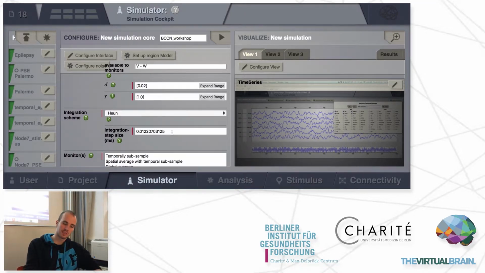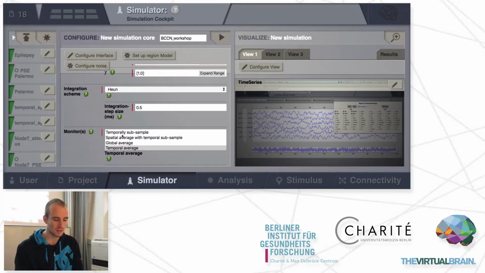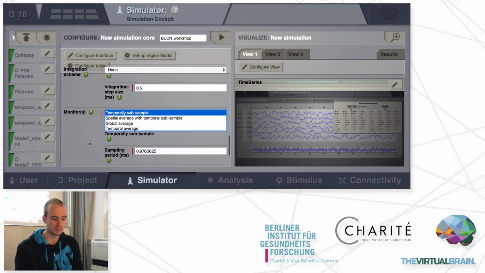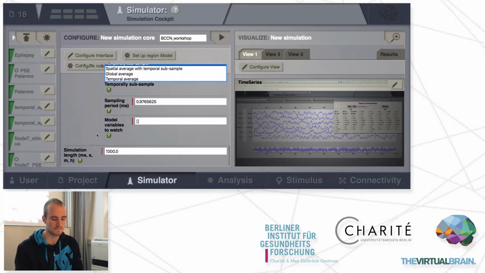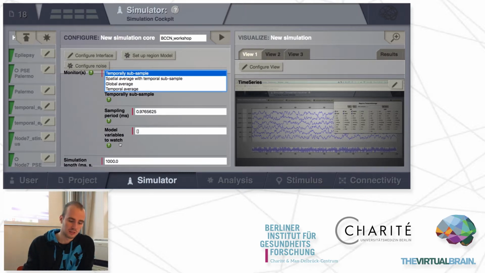One important thing to modify is the integration step size. Increasing it to 0.5 will make the computation a lot faster. So here it's always a trade-off between the precise solution and computation time. But the simpler model is fairly stable with a huge step size of 0.5. Okay, integration scheme is heun integrator and then integration step size of 0.5. And for the monitors, pick temporal subsample. Leave sampling period and model variables to watch as they are.